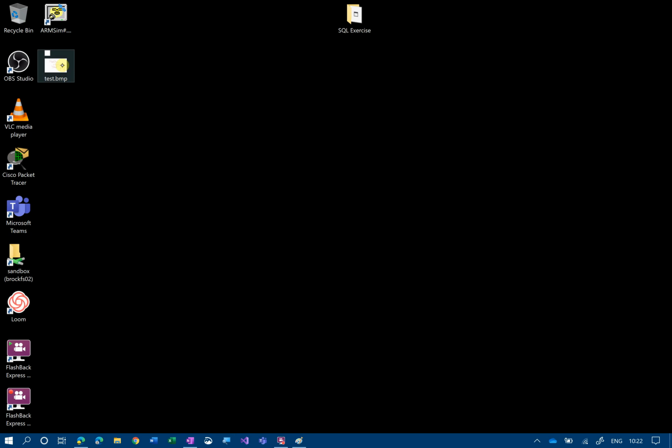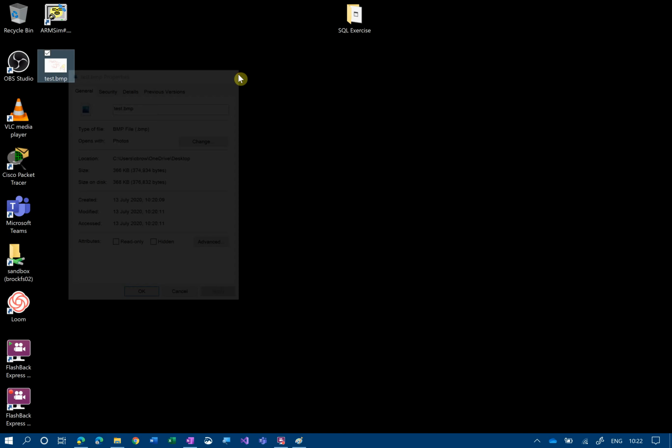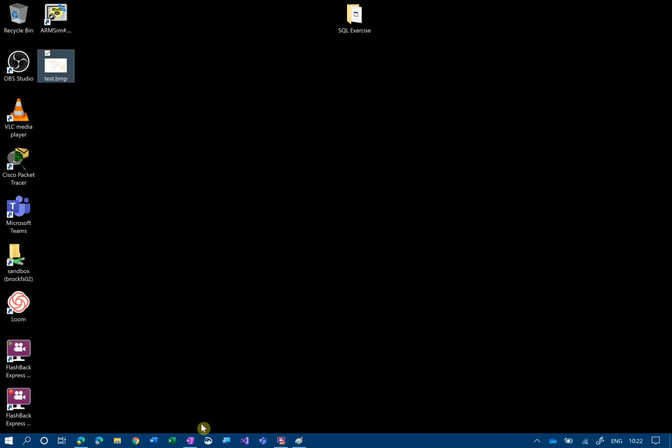There it is there. So properties, and it's 366. Now the reason for that is because Windows is using the old 1024 bytes as a kilobyte. Okay, but you can see it does actually give you the accurate answer for that.